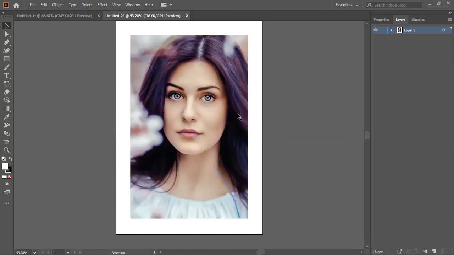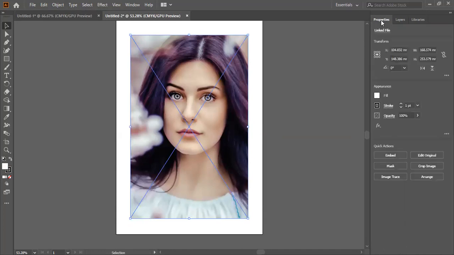In this picture, if I click here once, and then within the properties, there is something called image trace, right? And crop image is also there.